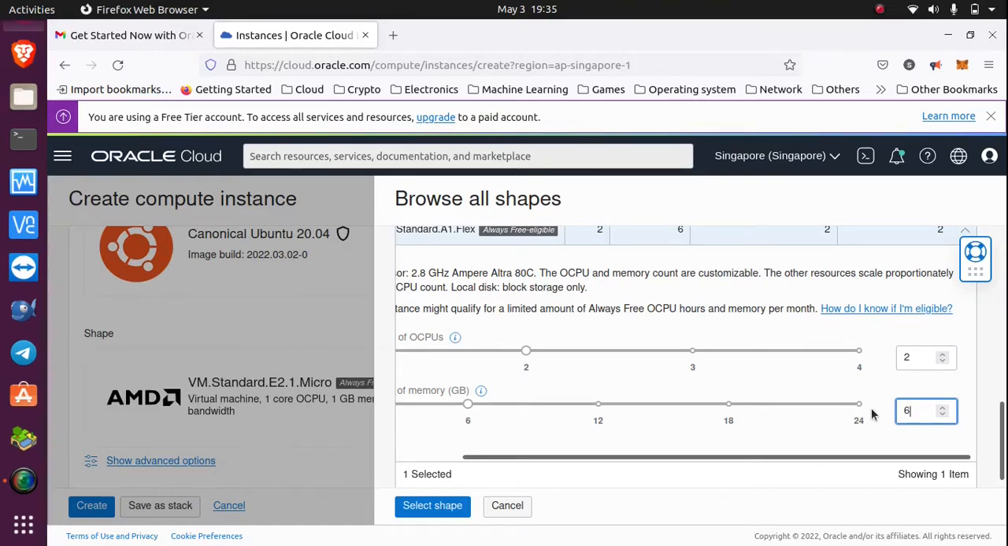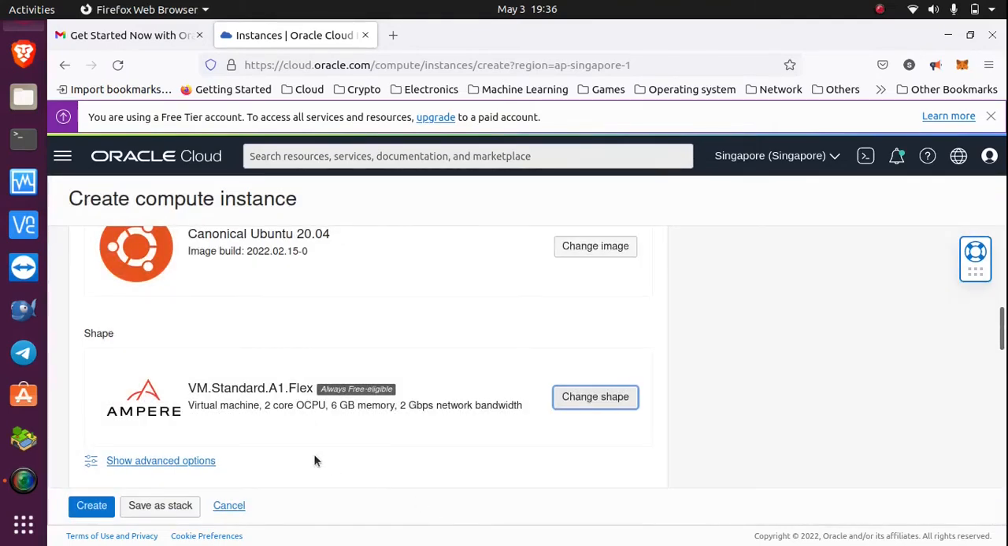That would be enough resources for a reliable server that can host up to 20 or more players at a time, while still having 2 OCPUs and 18 gigabytes of RAM in your always free tier to run other VM instances. Now click on select shape.